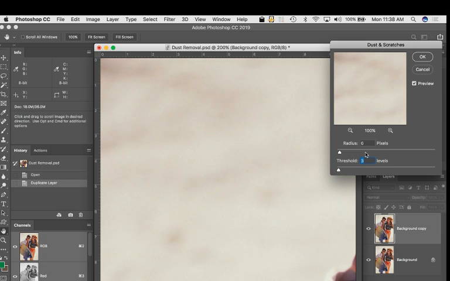So in most cases, guys, when I'm doing this stuff, I usually am able to get my threshold up in the 20s a lot of times. So it's an image by image basis thing. Does that sort of make sense? So in this case, I'm going to go ahead and say okay to this.